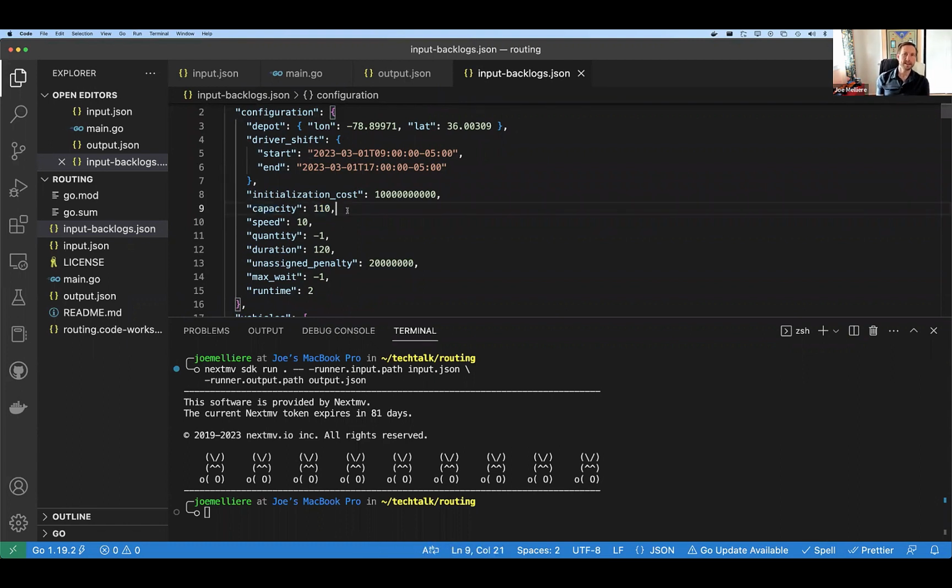I've also added 100 new stops. So there's now 600 stops. 500 of those stops are already on vehicle backlogs, and 100 of those stops are available to be assigned wherever it is most efficient. We can also reduce the runtime since we're using backlogs. It's a little bit quicker to compute optimal routes with backlogs. We're really only assigning 100 stops instead of the full 600. So this is only going to take us a couple of seconds to run this backlogs file here.